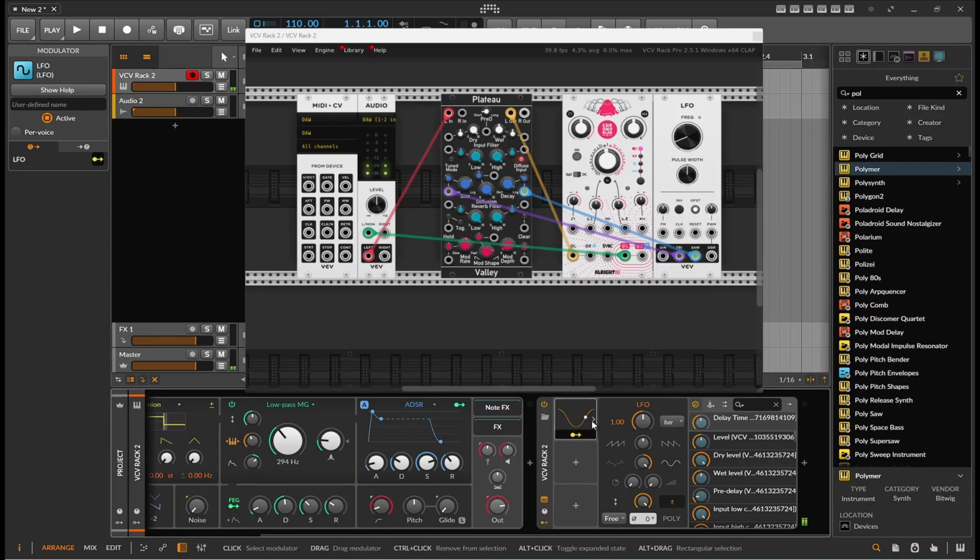I want this to be a bar, and I want it to be really long. We're gonna do about 8 bars.